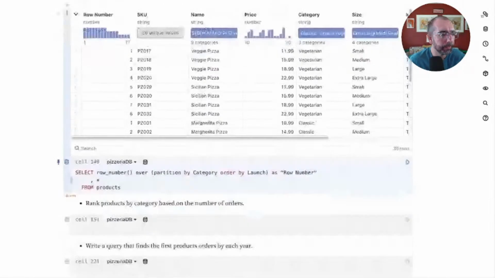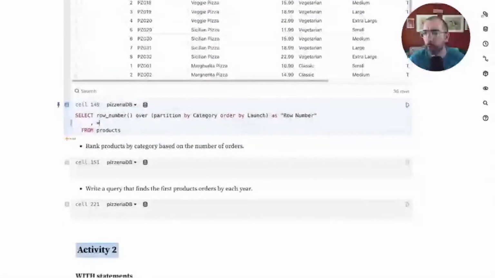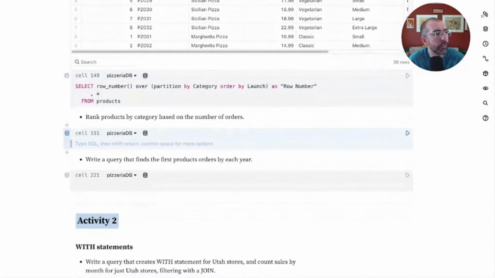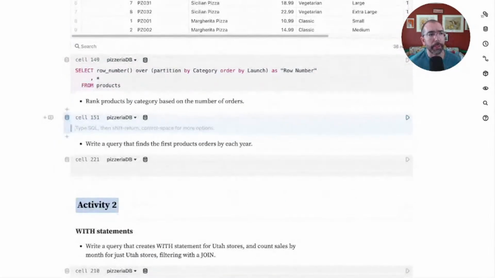All right. So let's get into a little bit more advanced windowing functions. So here we'll do a rank function. This one says rank products by category based on the number of orders. So we're going to need to pull the number of orders by category and product, and then we're going to rank them. So why don't we start off with the simple part first?